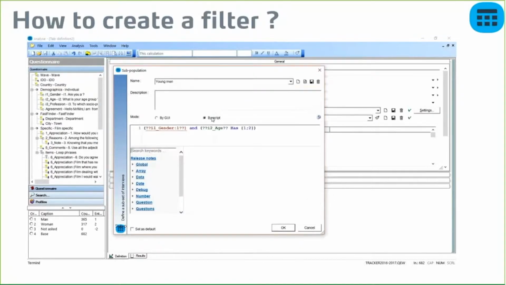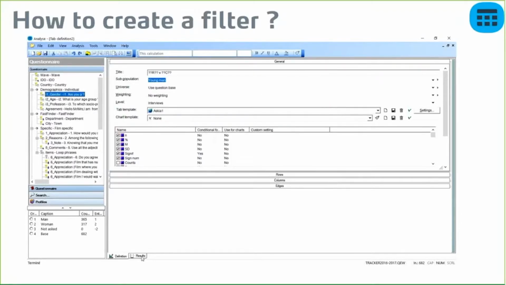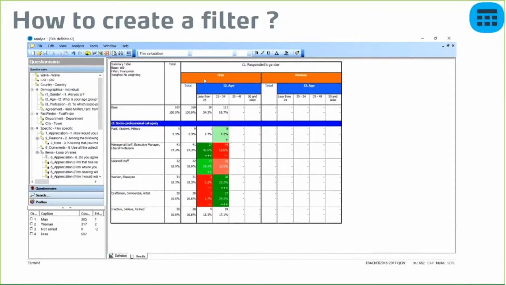Or by script, using the Askia script, I mean the shortcut between two question marks, gender as 1 and question age as the answer 1 and 2. Then save and click on Result. You will see now you have results only for men, aged 34 and under.